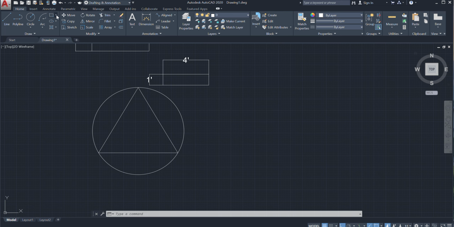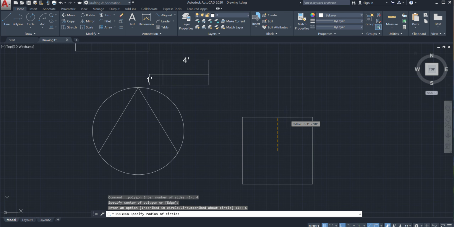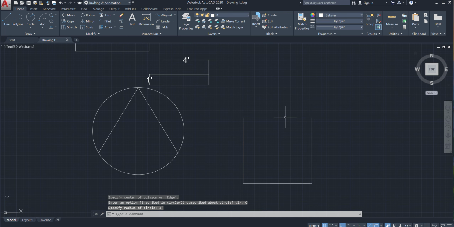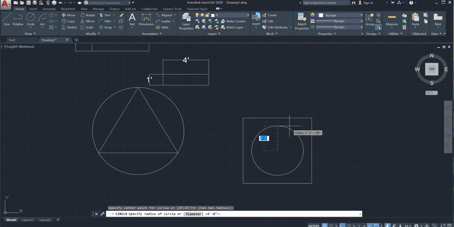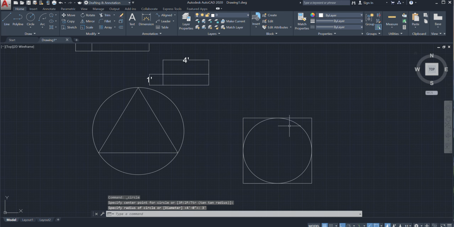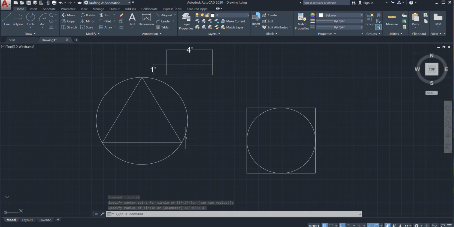Once again I'll repeat the same command, polygon, then enter number of sides. Suppose 4, enter. Specify center, then circumscribed. Circumscribed means the polygon will come outside the circle. Suppose I give 3 feet, enter. Now you have to draw a 3 feet circle from the same center. Now the polygon has come outside the circle. So this is the difference between inscribed and circumscribed.